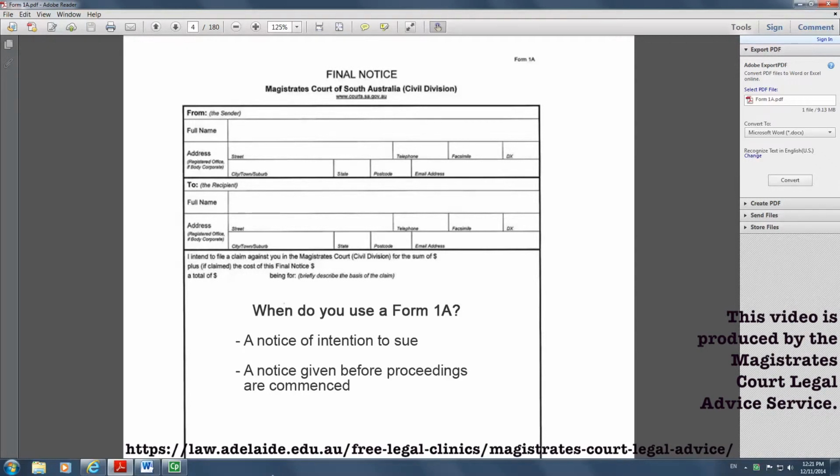When do you use a Form 1A? A Form 1A is a Notice of Intention to Sue. It is a document given to the other party before you commence proceedings in a court. The purpose of the notice is to give the other party 21 days in which to try and resolve the dispute or to seek mediation.